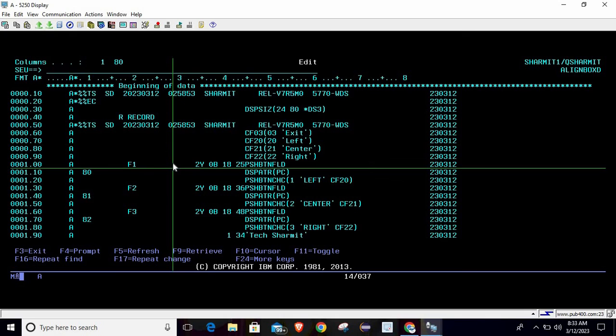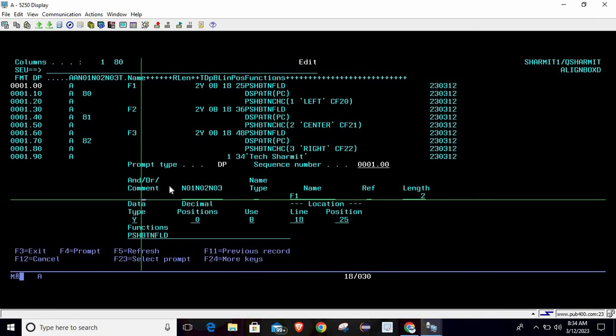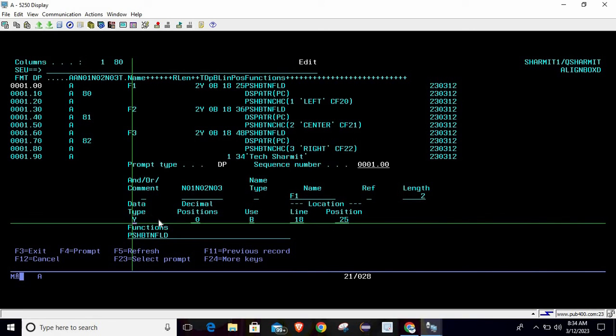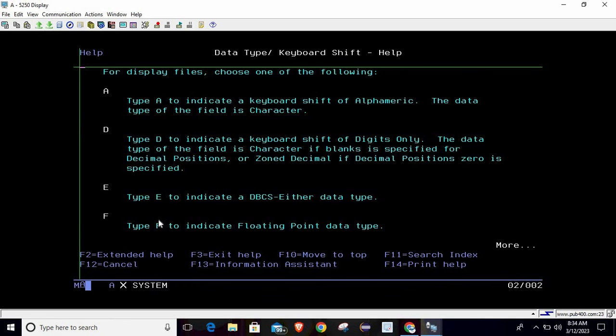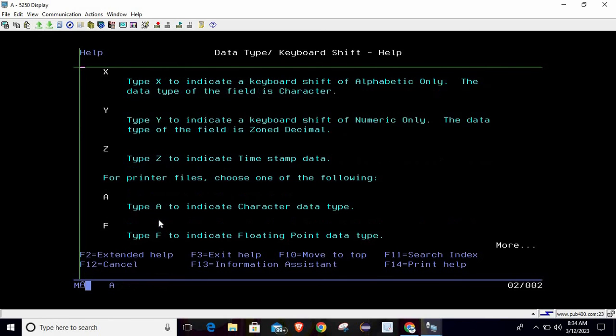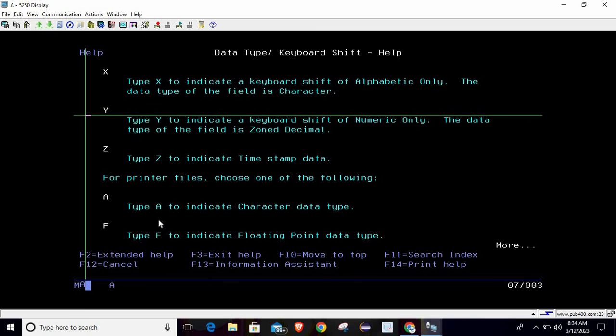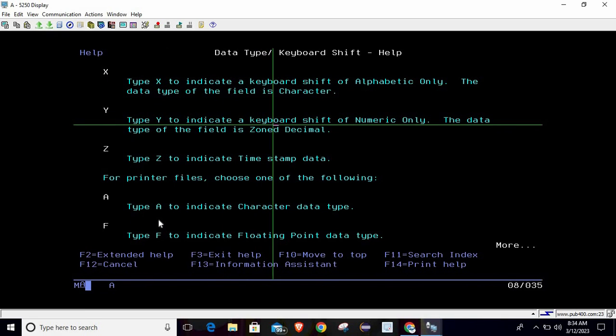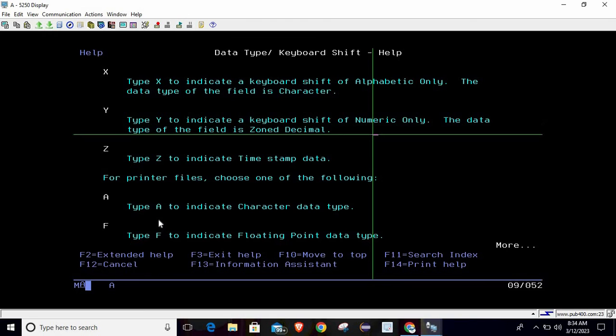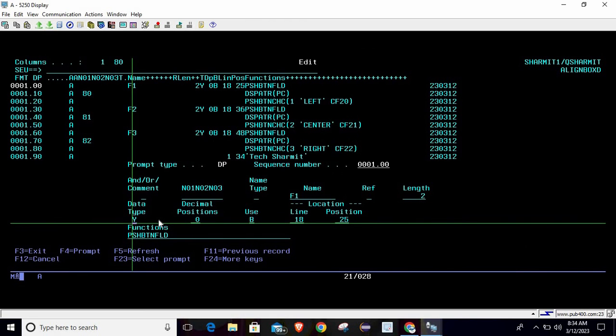So how to declare it? Just write A, and after the indicator position you can write A, then press F4, and here you can pass the field name. So my first button field name is F1, length is 2, data type is Y. So if you want to check what is Y, then press F1 here, and you can see that Y is for shifted key. Type Y to indicate a keyboard shift of numeric value. The data type of the field is zone decimal. Okay, now the decimal position is 0.